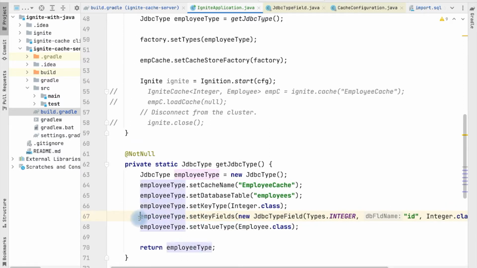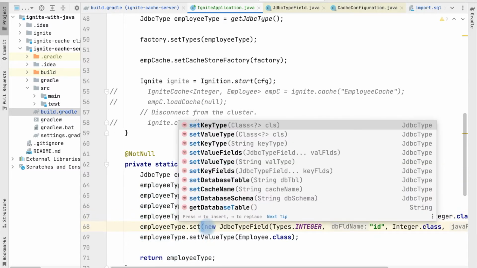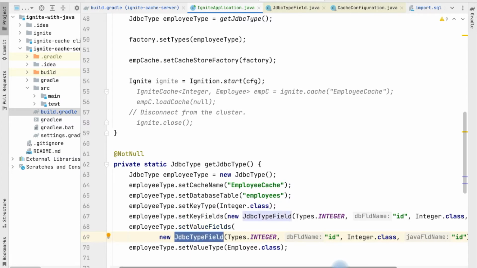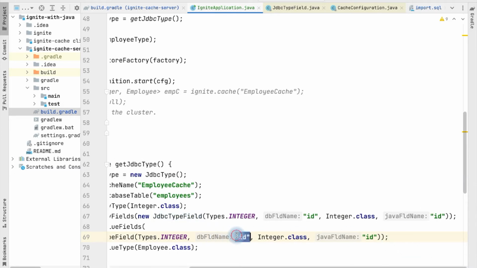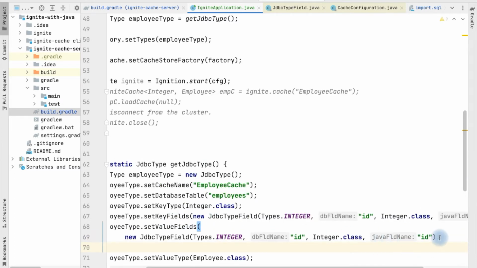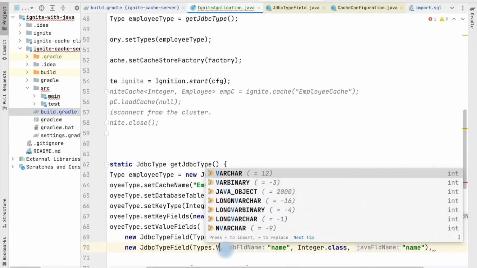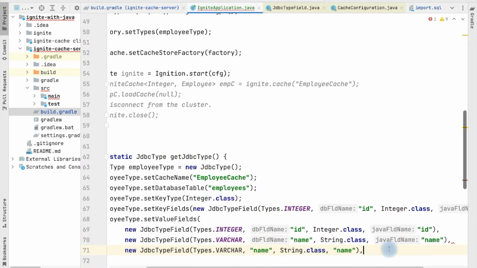Similarly, we need to set the value fields. Value fields can be multiple. Set value fields takes the where args. So as many attributes as we have in our table, we can set them all here. Like the first field is the ID, and let's add the other fields. So we have another field, name. The DB field name is name, and then the Java is also name, and it has the type varchar. This is a string type. Similarly, we can add another field which is email, and that's it.